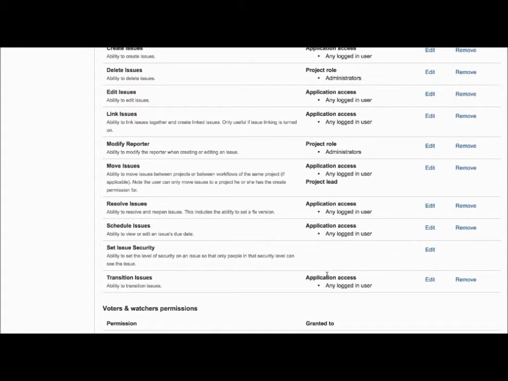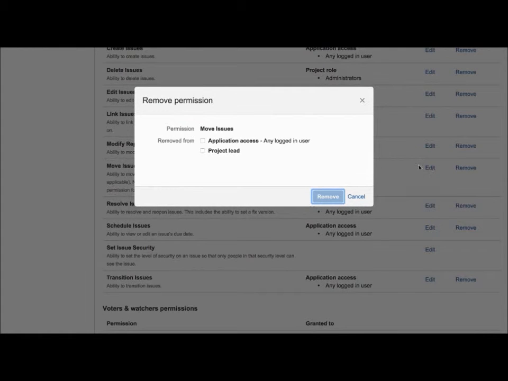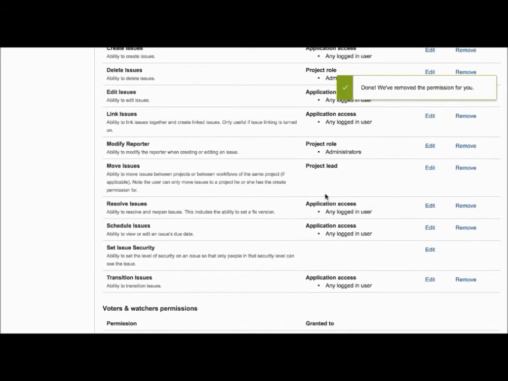Now I'm going to remove the application access. So now you can see only the project lead can move issues. That's it for this demo.